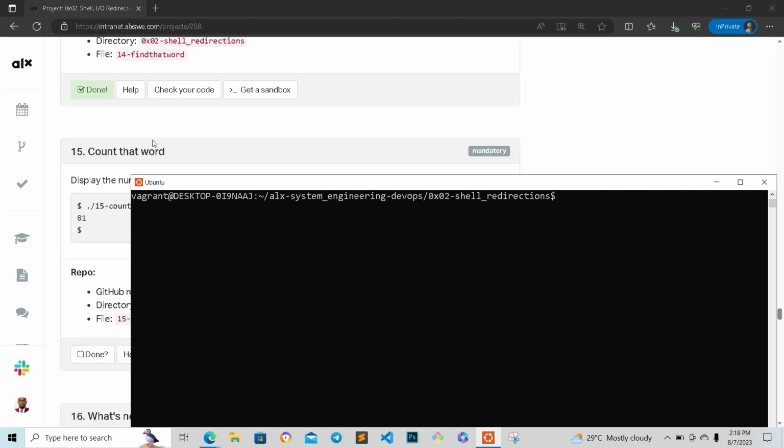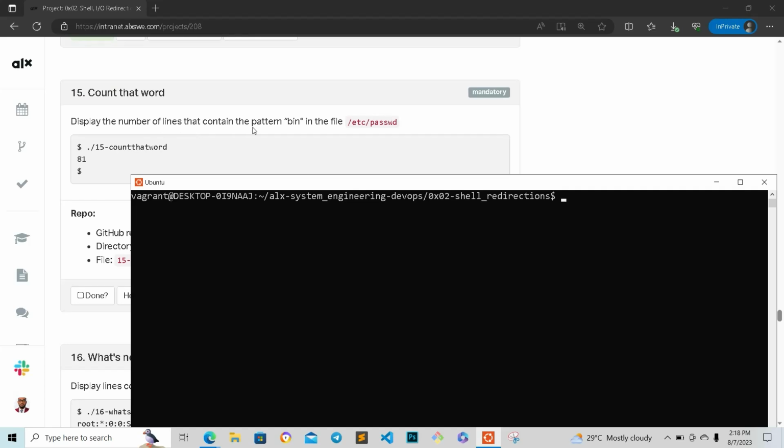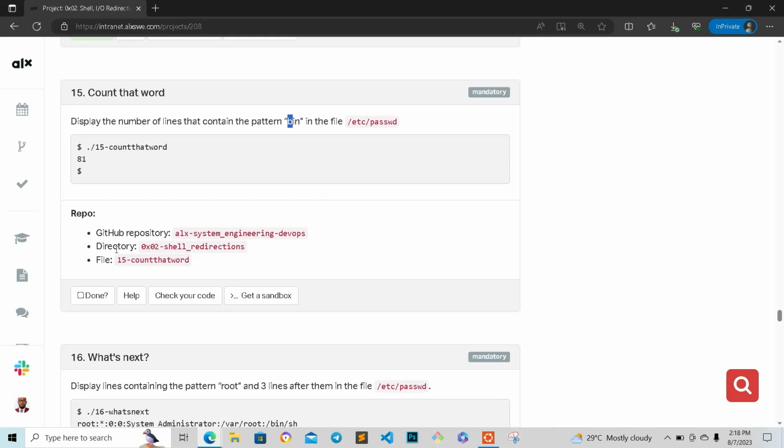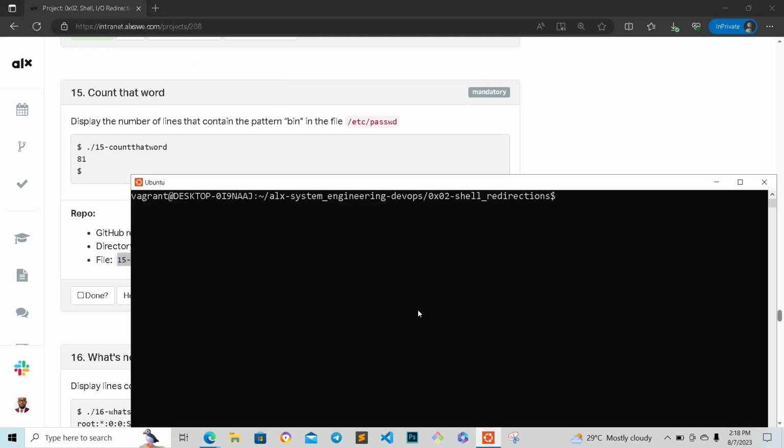Okay, question 15. Display the number of lines that contain the pattern bin in the file. Display the number of lines. So that means we're going to count, and the pattern is bin. So let's copy the file name, and vi into our file. How do we display the number of lines that contain the pattern bin in this file?